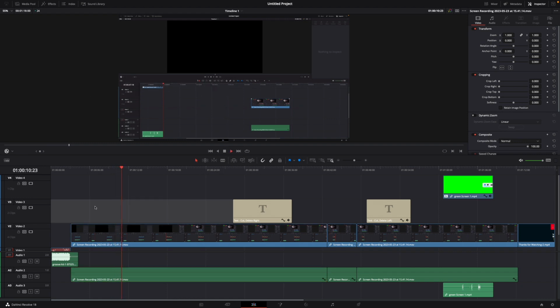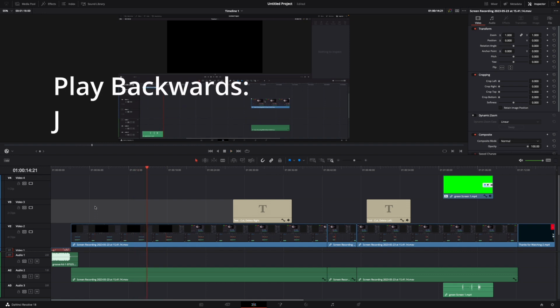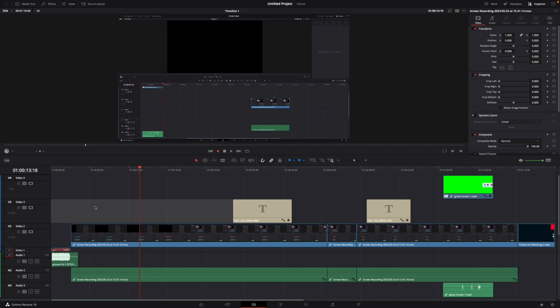And now you can see it's playing forward. Then hit the button K to stop it and the button J to play backwards. Like this. Then just K to stop it again.